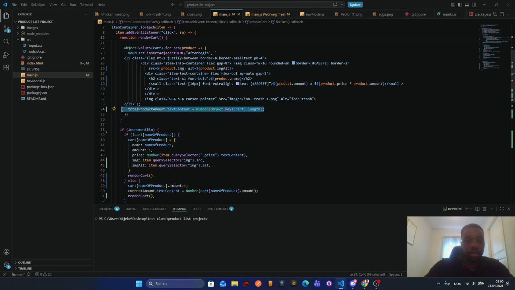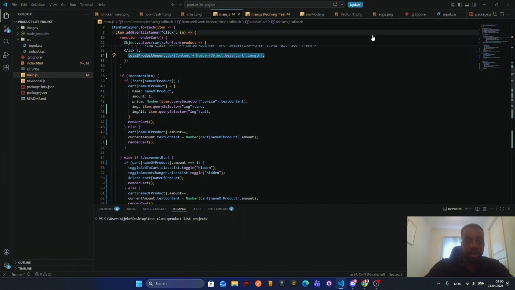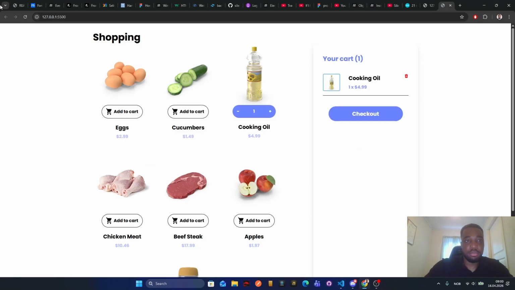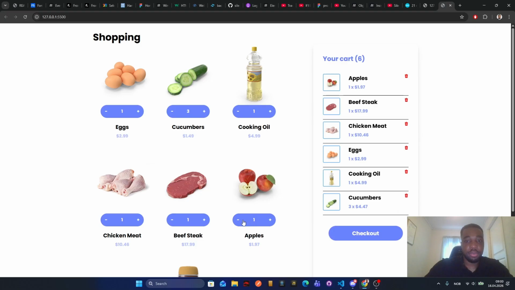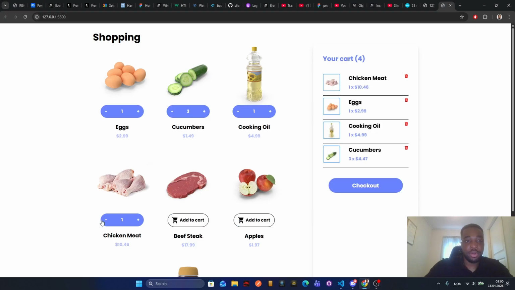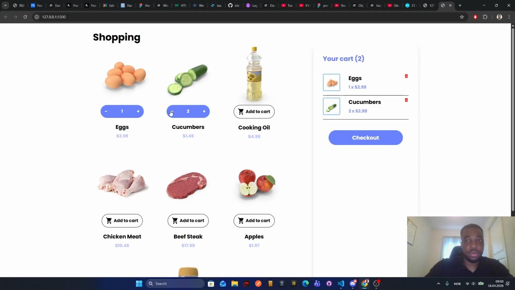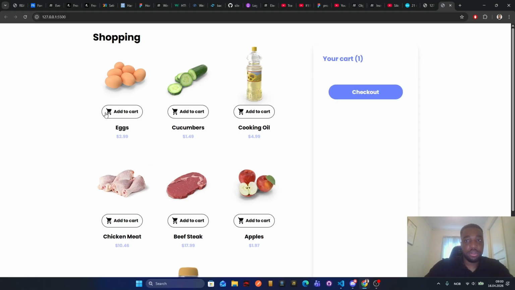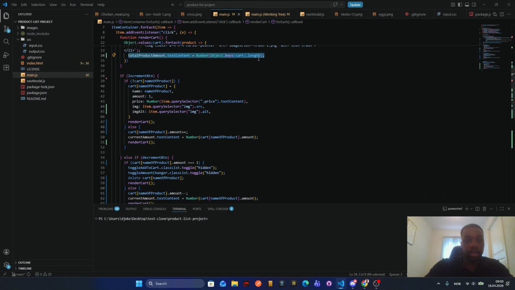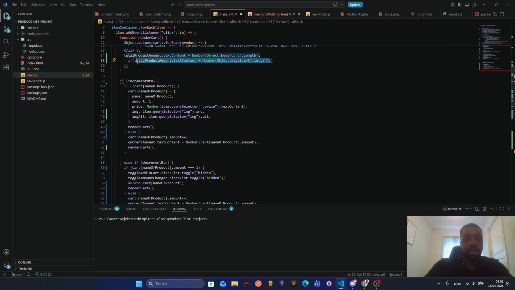Also, we need to change the total cart. I don't know why that is still 1. Yeah, it's working like this, but when I remove 5, 4, 3, 2, 1, there's still 1. So we have to make a condition, right? Oh, maybe it's because it's index based. Let's keep this up here.